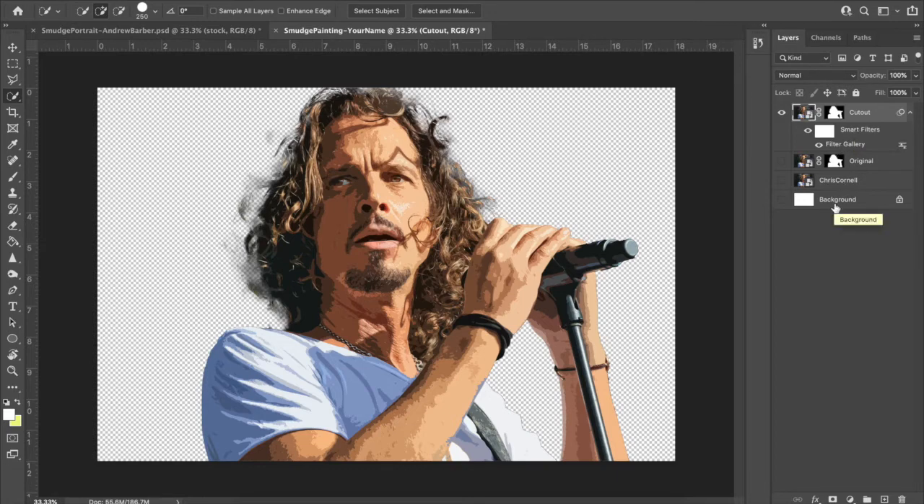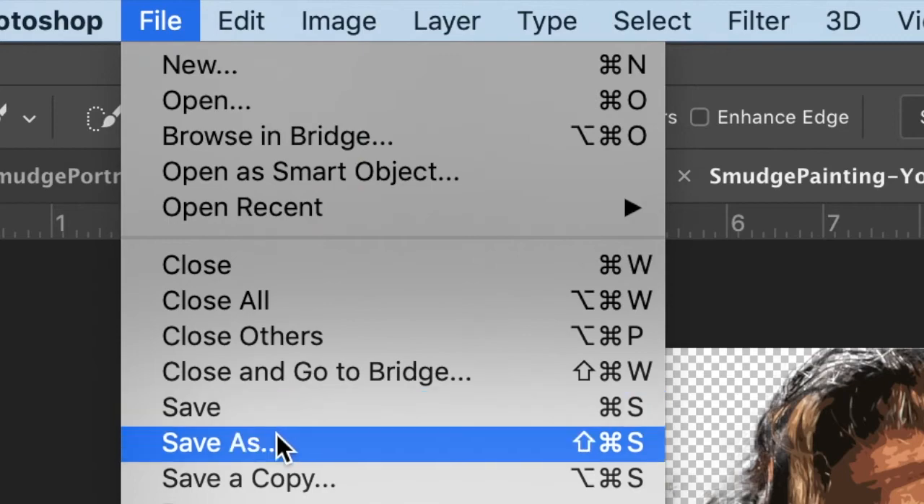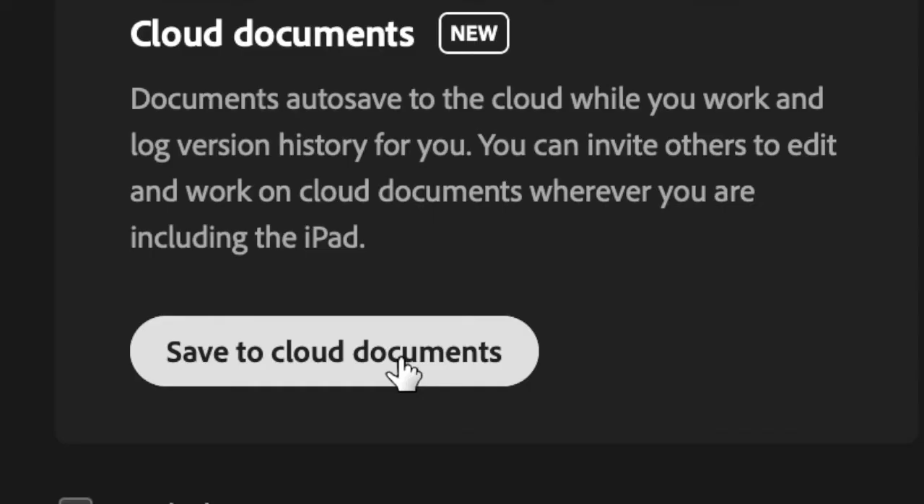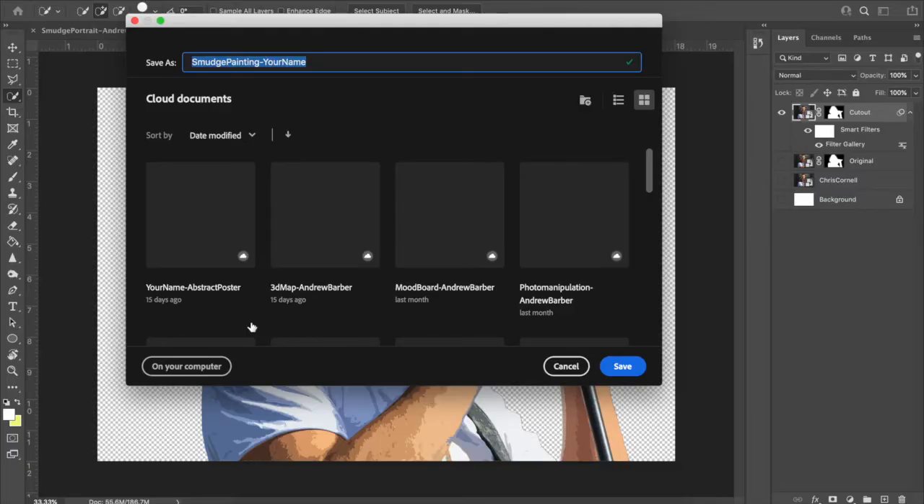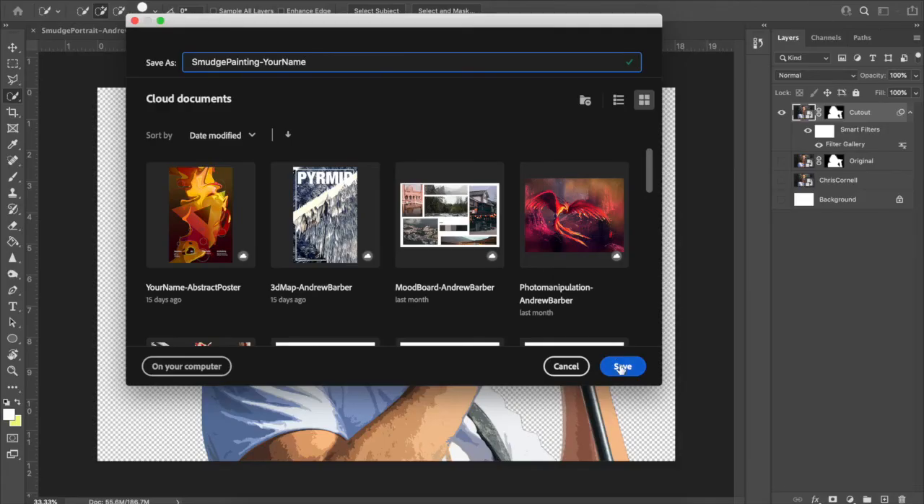All right. Let's go ahead and save this file together. I haven't really properly shown you how to do it in a YouTube video, so I probably did it in class, but just as a video, we're going to go up to File in the very top left of your screen, and you're looking for the option that says Save As right here. After you click Save As, you're going to see this window pop up with two different things. I want you to look for Cloud Documents here on the left, and then your file name should already come up. It should be Smudge Painting and your name. And then you can hit save on the bottom right side.